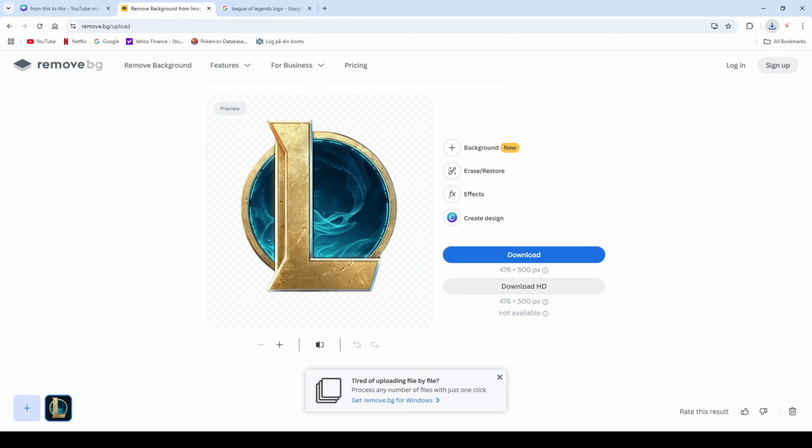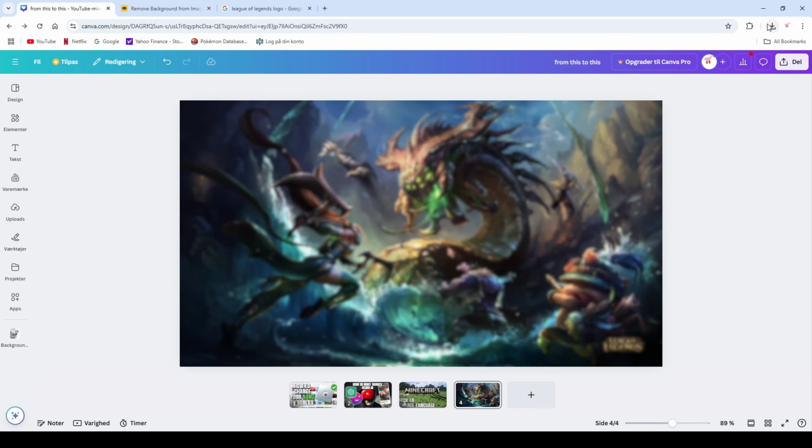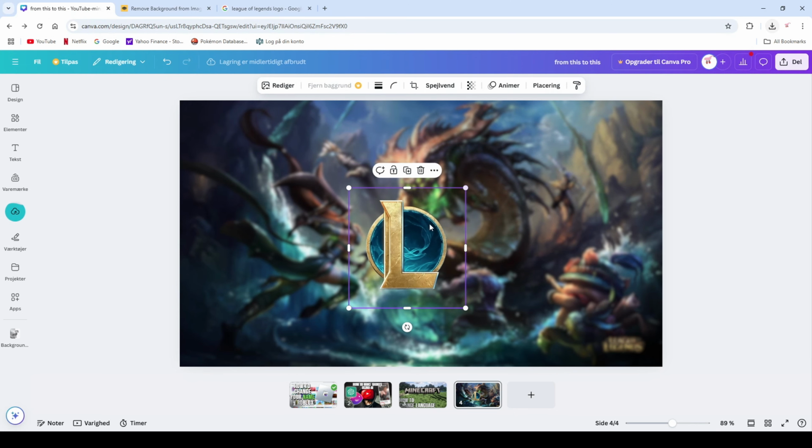And now we have the image, as you can see here. And you don't even need to be logged in or anything. As you can see, I haven't even signed up for this app. It's completely free. The only difference is it can give you higher quality if you use it on bigger pictures. Now we're just going to go back into Canva here, and we're just going to drag this in here, and now we have this.